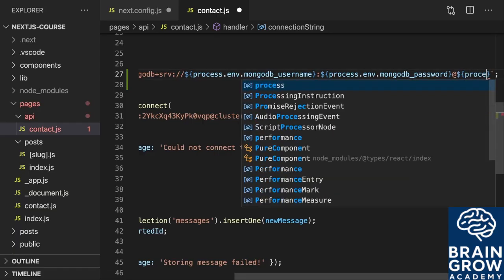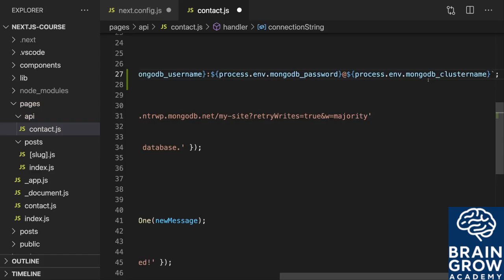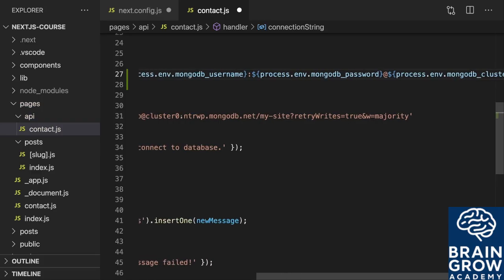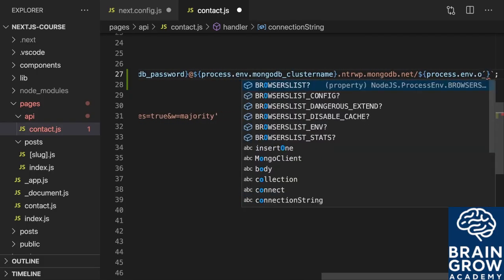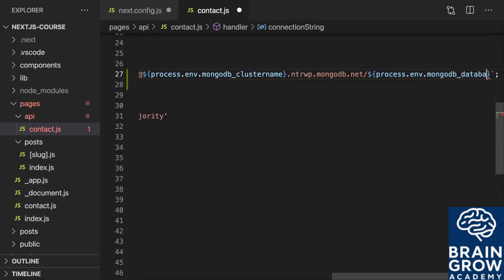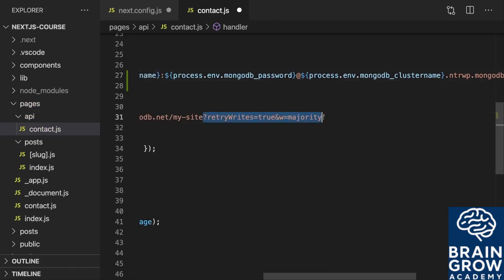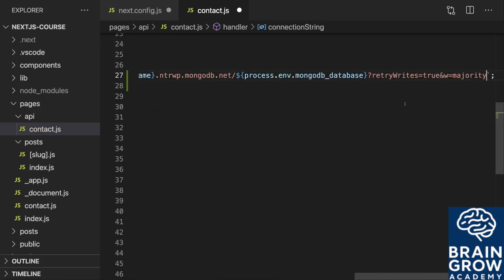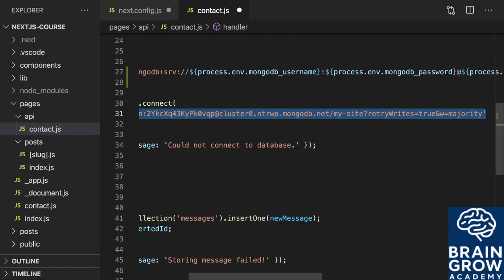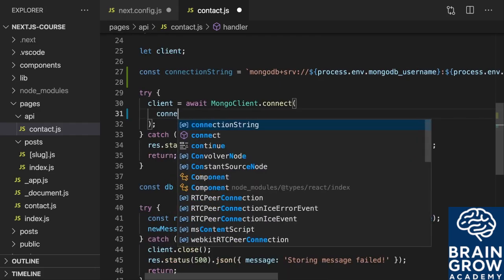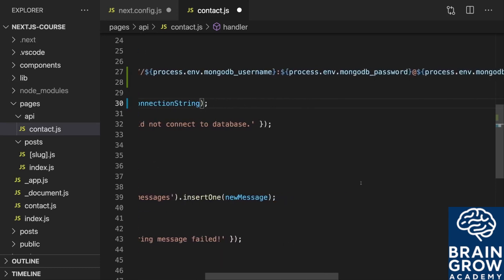So here I want to tap into process.env.mongodb_clustername. Then thereafter I have this hard-coded part. So I'll add that here again. And then inject process.env.mongodb_database. And then thereafter add this query parameter. Like this. Okay, so now that's our dynamic connection string. That's now what I'll use here for connecting, the connection string. And now here we use environment variables.